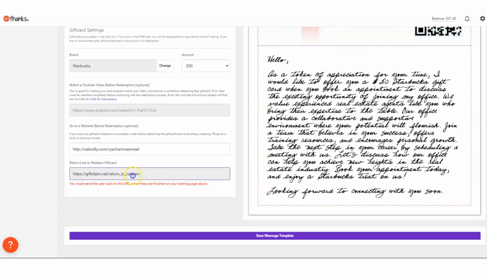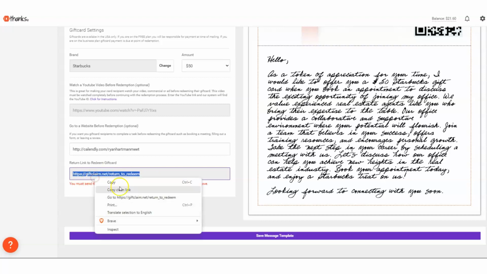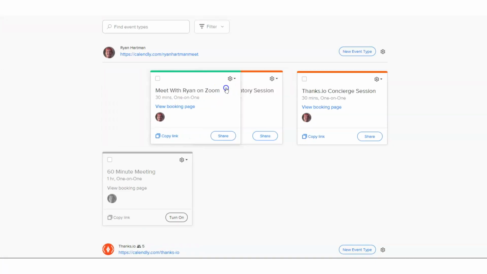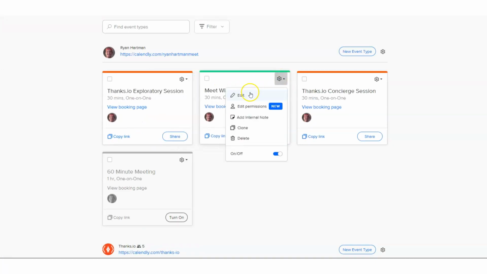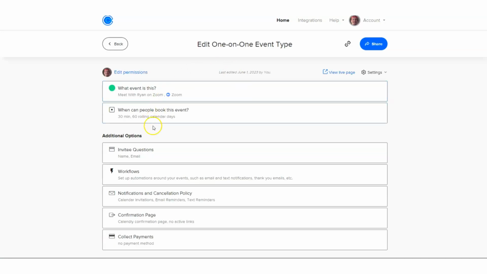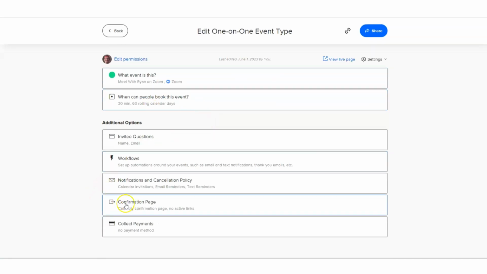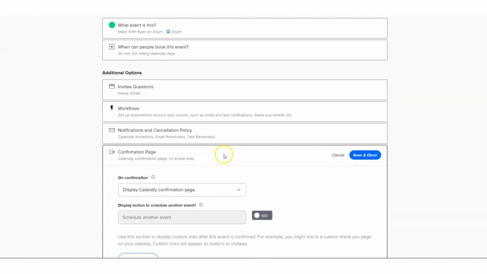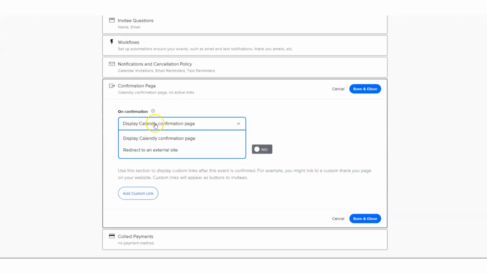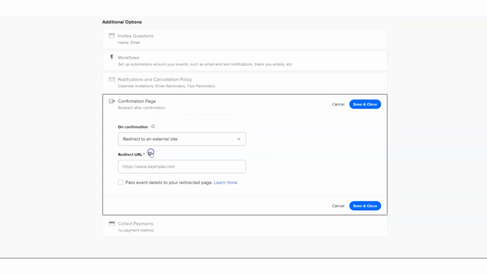And the very, very important part is that you set your calendar booking system to redirect to this URL that I keep highlighting right here. So in Calendly, let me show you where that is. Once you have your event created, we'll do the Meet with Ryan with Zoom right here. If you go to the settings of your event and you go down to where it says confirmation page, you have the option to display the Calendly confirmation, or you can redirect to an external site, and that's where you're going to put the magic Thanks.io gift card redeem code right here.